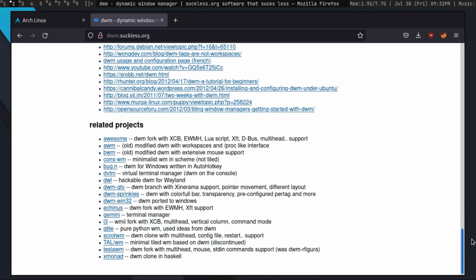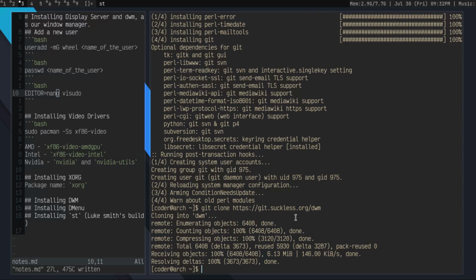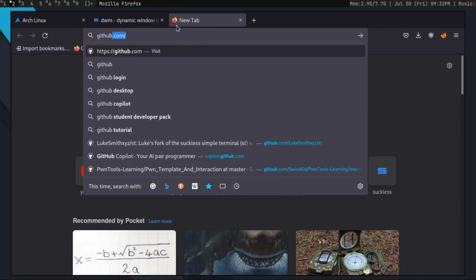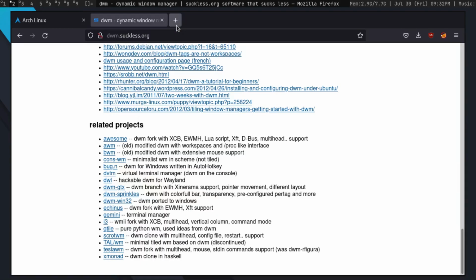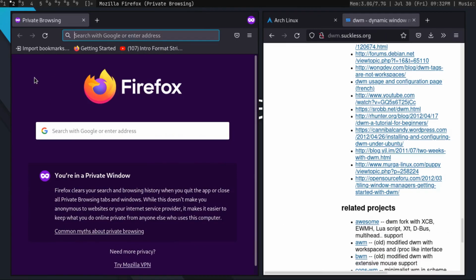I'll even give you my build so that you can just copy it. Oh, wait. Instead of doing this, I'll just remove DWM. I'll just go to my DWM build.